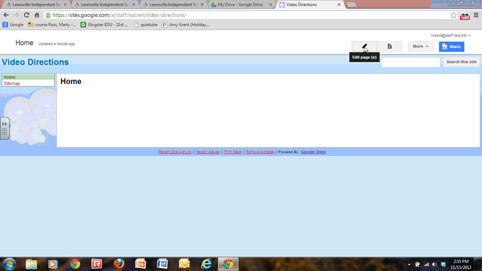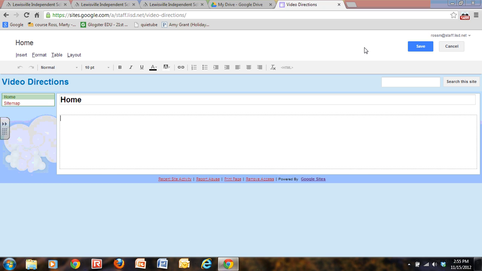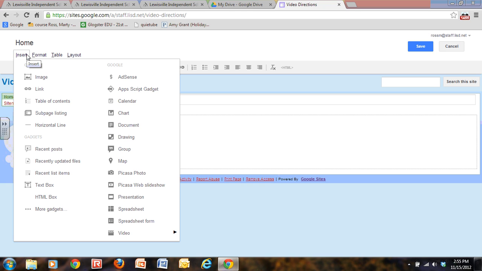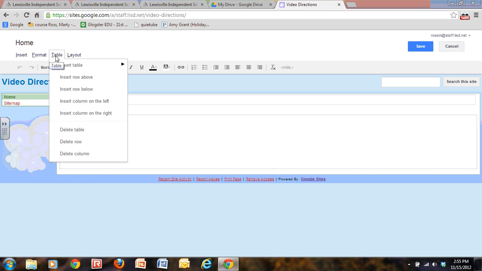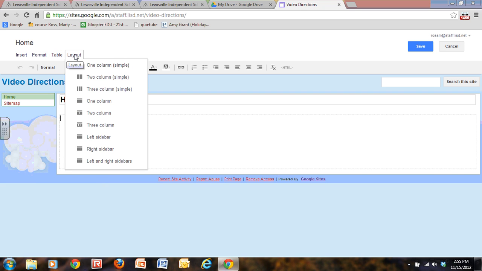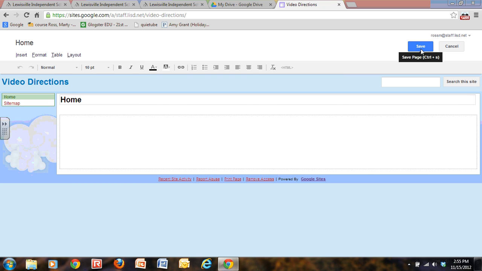So this is my edit page. You can see that the toolbar is similar to Microsoft Office. I can insert an image. I can go to table of contents. I will have some other little videos that will show you how to do those. This helps me format. I can put in a table to organize, and I can change the layout. Once I've done working, I want to save it.